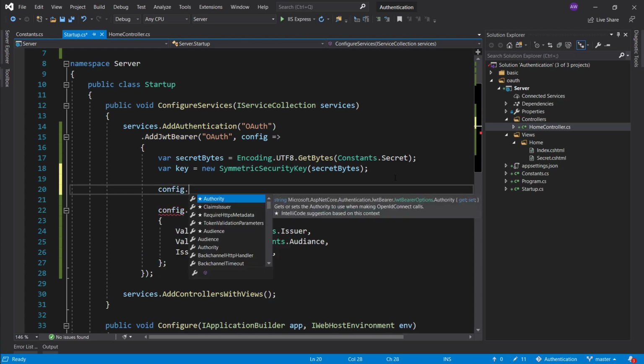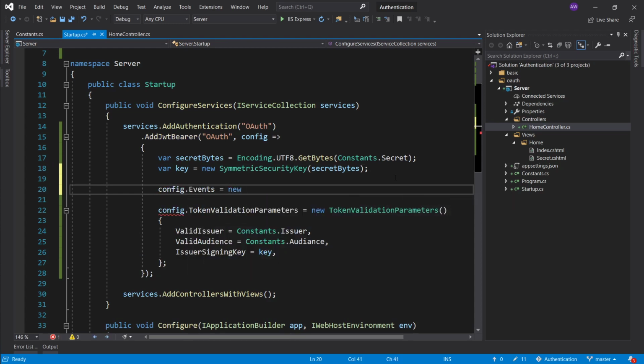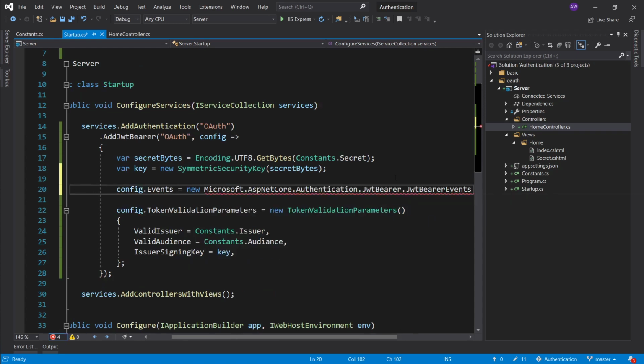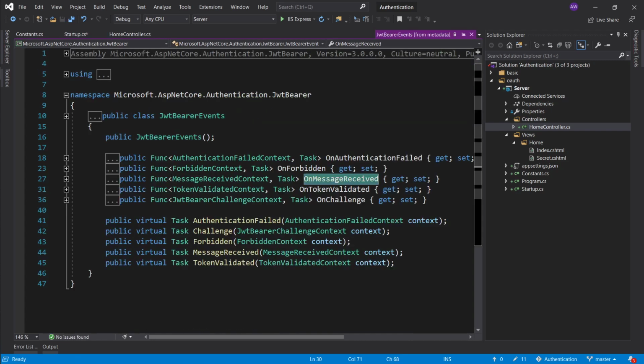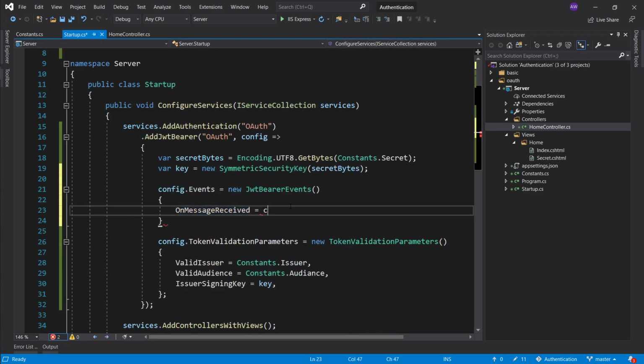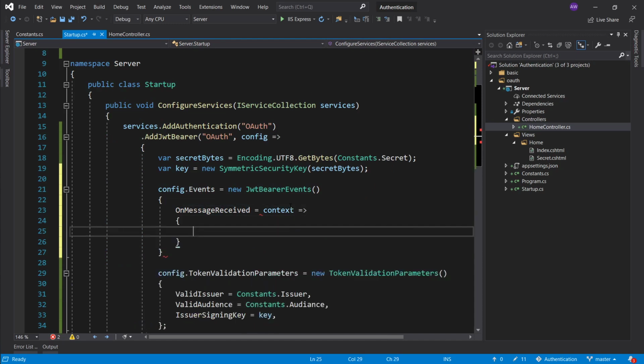In config, we can grab events, and we can grab JwtBearerEvents. And again, this is too long. Let's import this. This is going to be a new object, and on message received, let's go ahead and hover over this so we can see or navigate. And this is a function which has a MessageReceivedContext. So this is the input, and the output is a task. So we're going to have some type of context, and it's going to output a task.